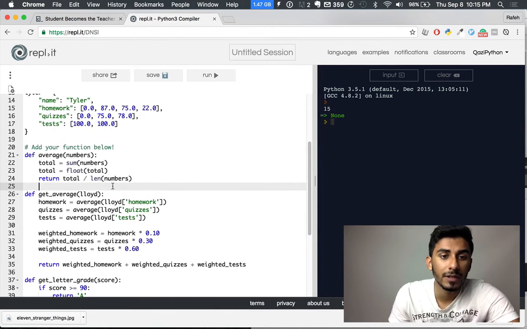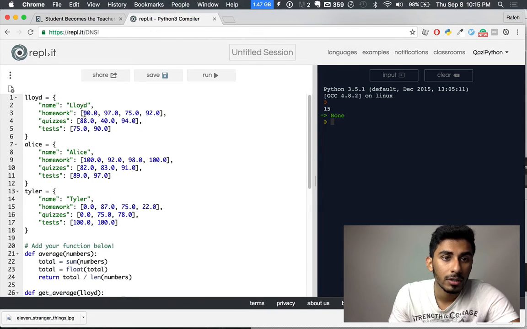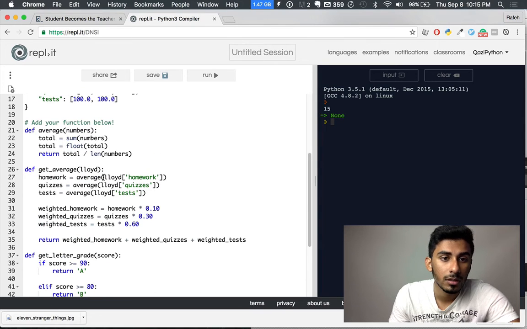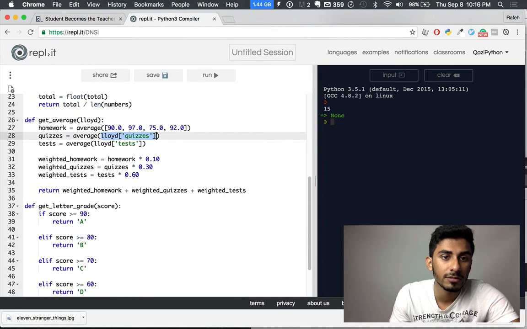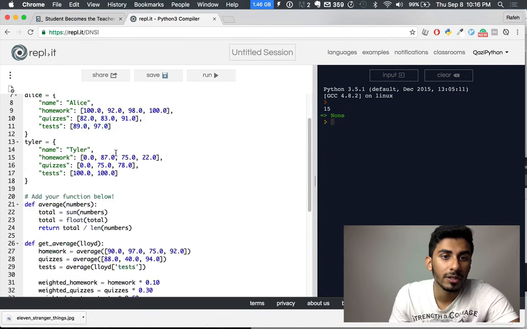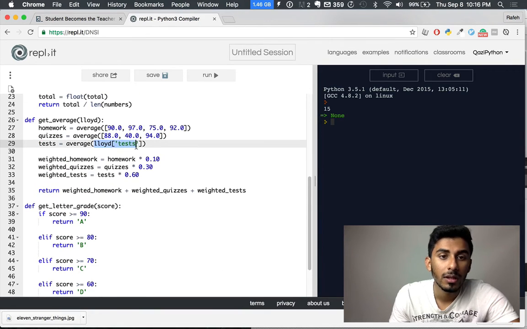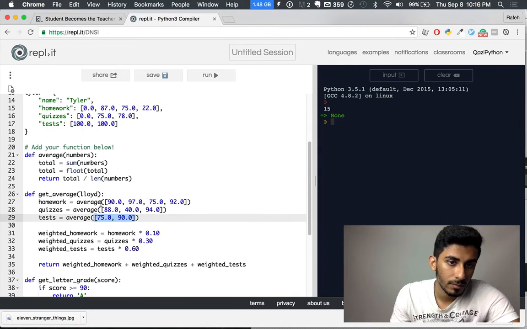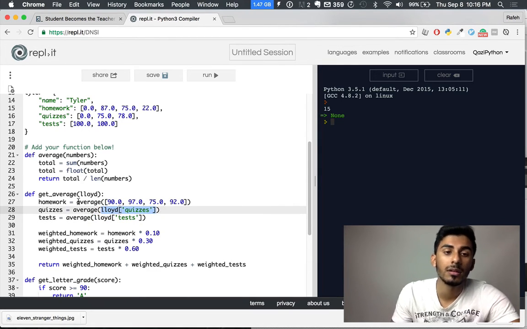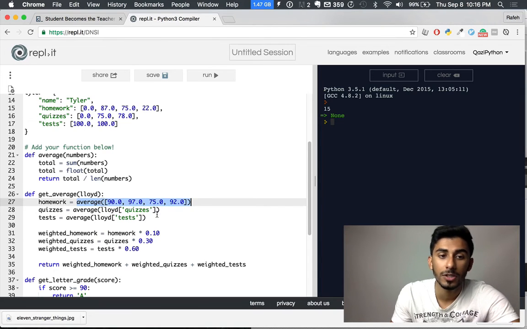and then it starts getting evaluated, right? So this part gets evaluated to Lloyd's homework, which is this. The next part gets evaluated to Lloyd's quizzes, which is right here, and the third part gets evaluated to Lloyd's tests, and we get back a 75, 90 here. Now, actually, it happens in a different order, right? This whole part gets evaluated first, but just to make things simple, I'm keeping it like this.